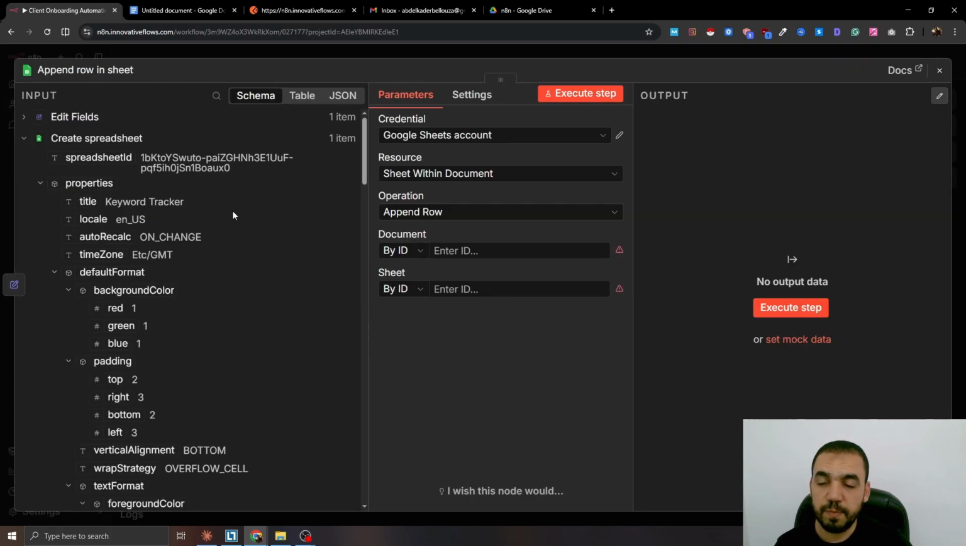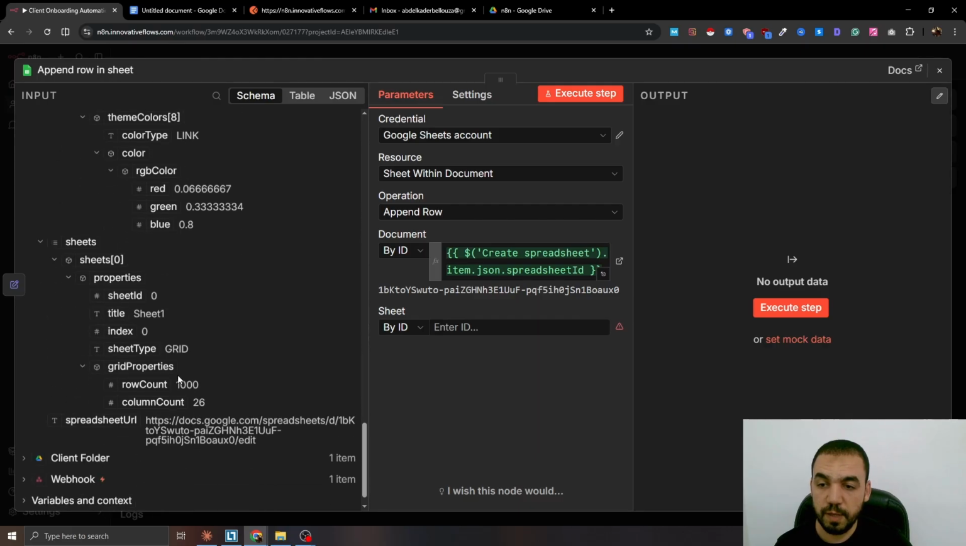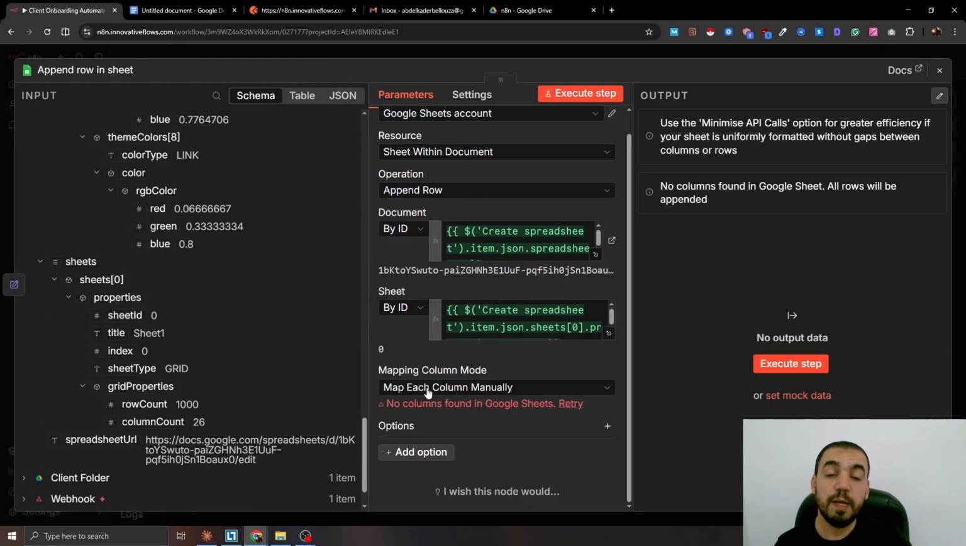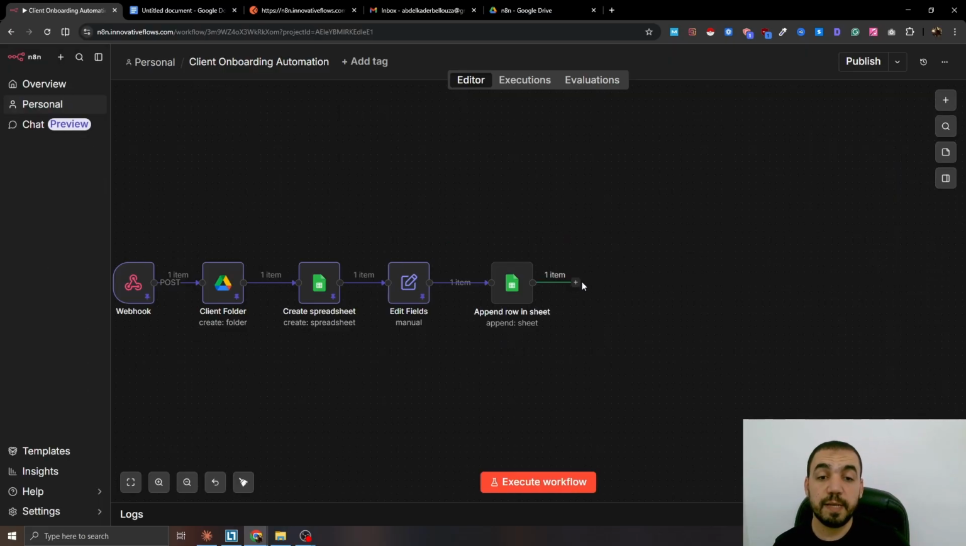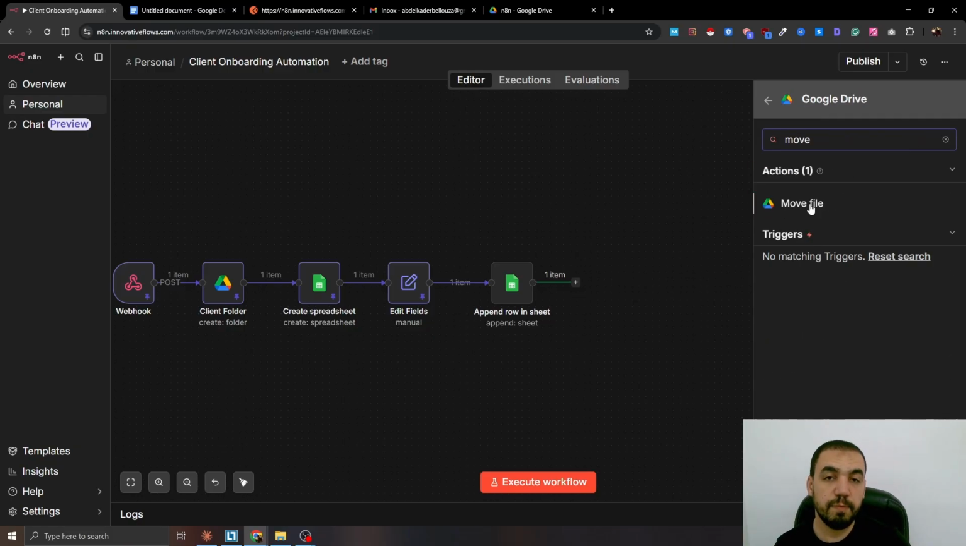Then on create spreadsheet, we are going to bring in the document ID, which is the spreadsheet ID. And for the sheet ID, you want to scroll down until you find sheet ID. And for the mapping column mode, you want to leave it to map each column manually. Next, click on the plus, search for Google Drive, then search for move file.